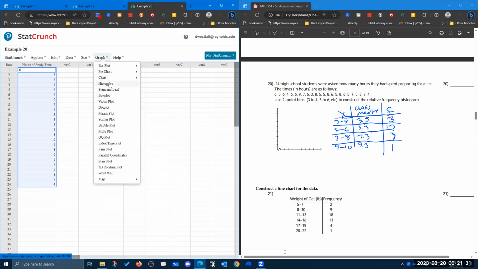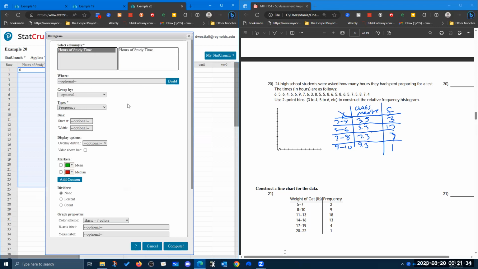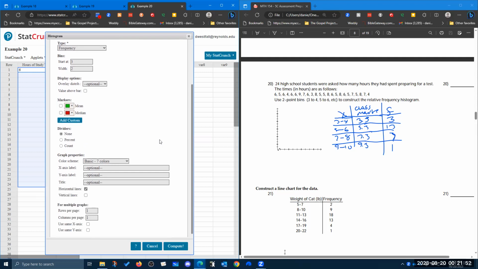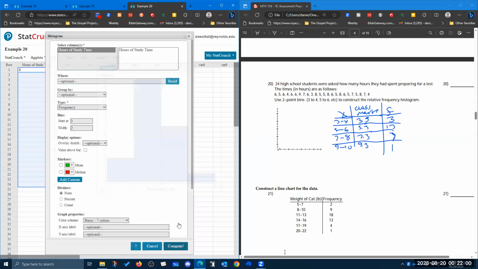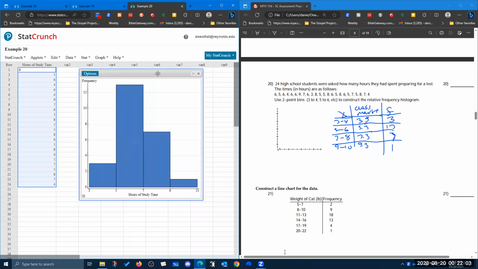If I want to graph a histogram here, I'm going to select that, and my bins are going to start at 3, and they are going to have a width of 2, like so. I don't think that I want to choose anything else here. Let's compute that, and there's my histogram, and my bars touch.